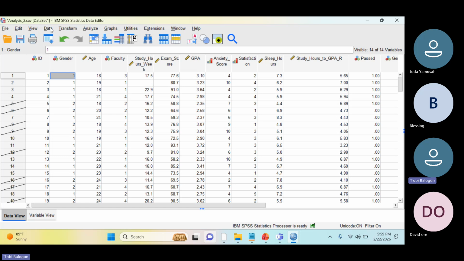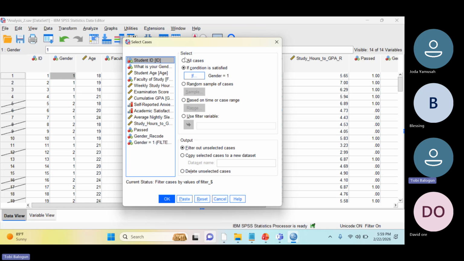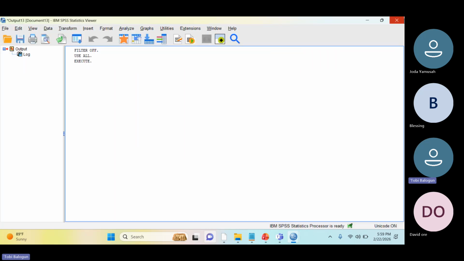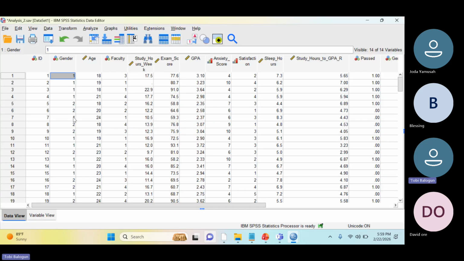So let's unfilter this. We go back to data. We select cases, and then we say all. We want all of our data. So filter off, use all, execute. That's the syntax, and then we have our data back here. Okay, so that's how you filter.